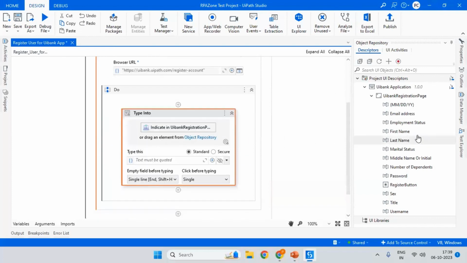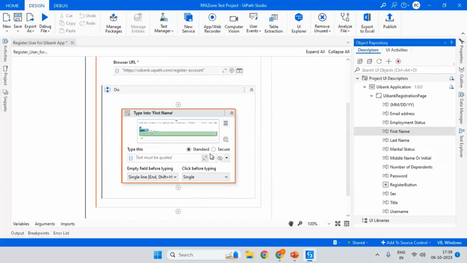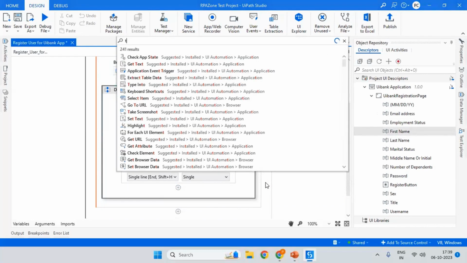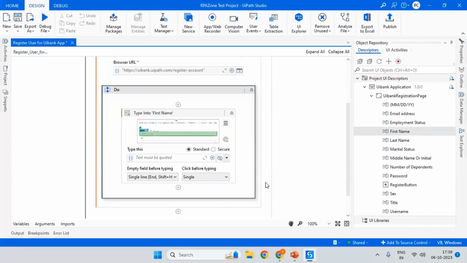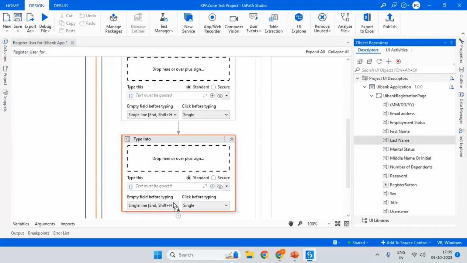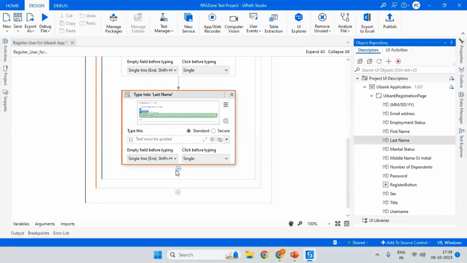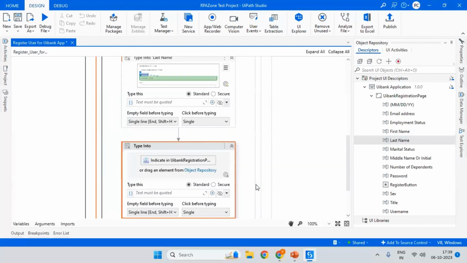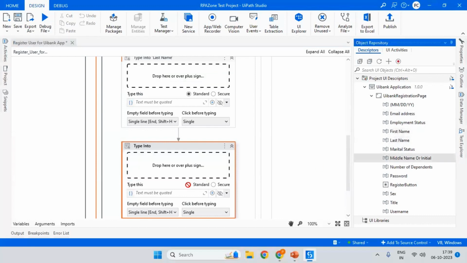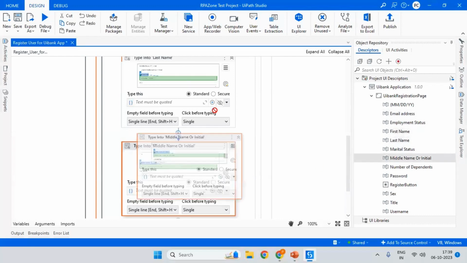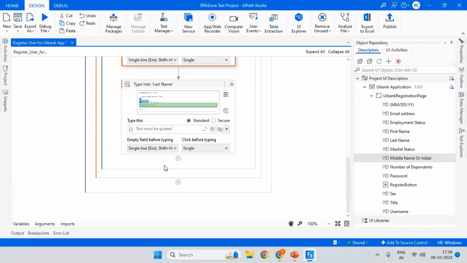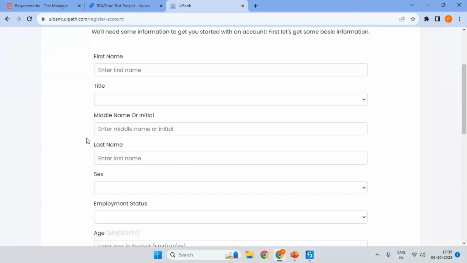And inside that, we'll have the first name. Again, one more type into last name. One more type into middle name or initial. Come back to this. And what do we have next? Title.